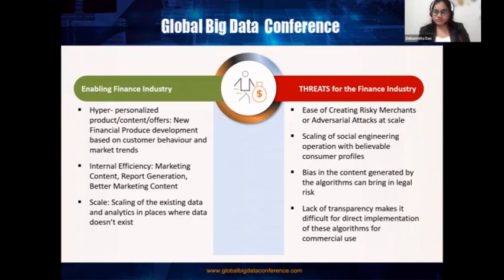But the two most important things are bias and lack of transparency. We cannot just directly start using the content that these algorithms are generating for commercial purposes because of two reasons. One is the bias that might be there in the content, and another is a lack of transparency. We speak so much about explainable AI. We have so many algorithms available for explainable AI. It is very easy to mathematically explain them when it comes to classification models, but it becomes very difficult to explain when it comes to content generation.